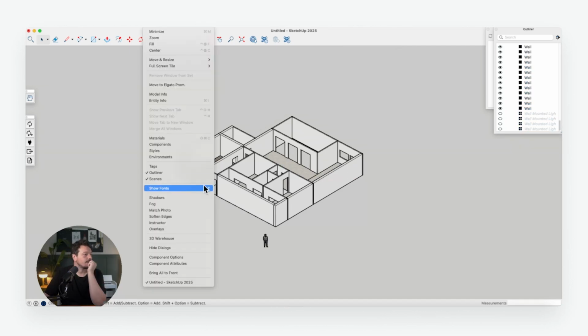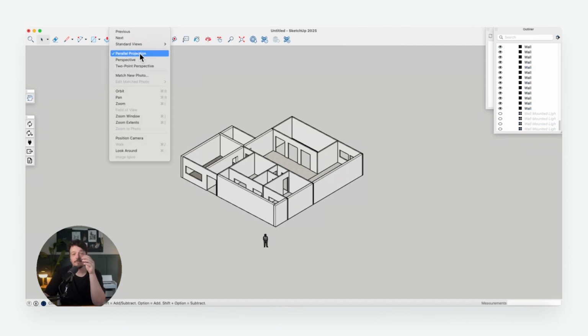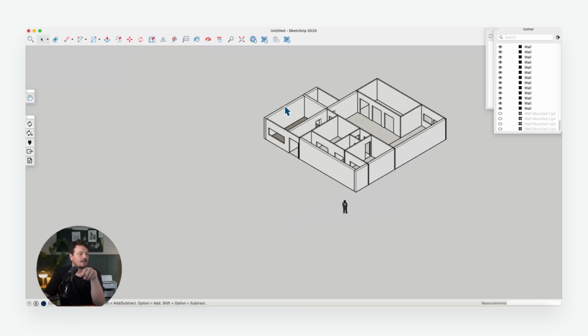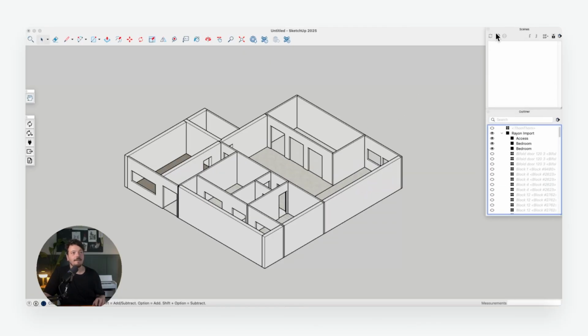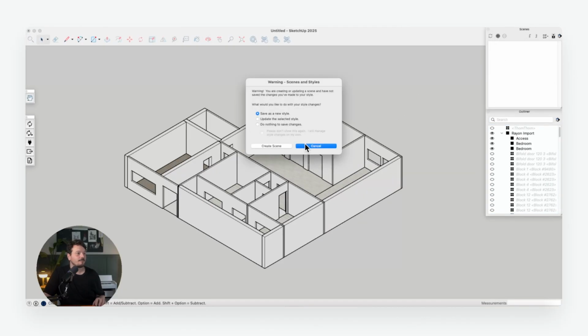Perfect. So then I can go to camera, make sure I'm set on parallel projection. That will allow you to do those lovely isometric views. Go to ISO. Let's just hide our little man here. Set that up like there, and then I can create a new scene like that.